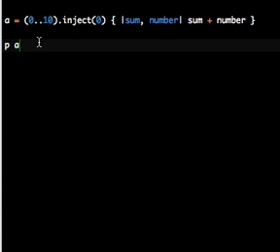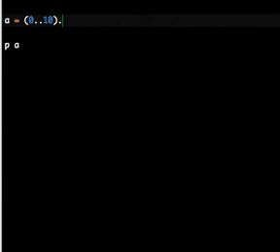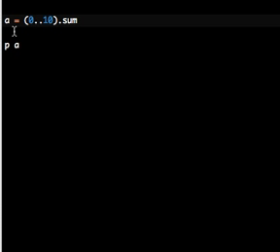So how can we encapsulate this? We could just use a method, let's say sum. I want to be able to say sum to find the total of all the elements in this range. If I run this now, it won't work since there is no method sum.